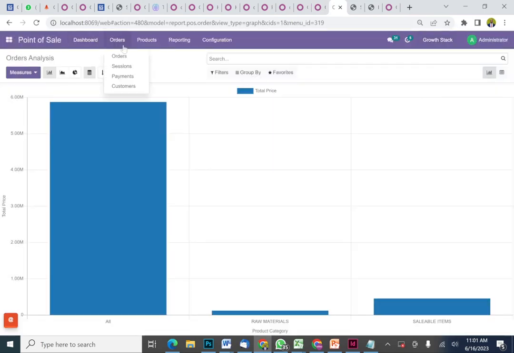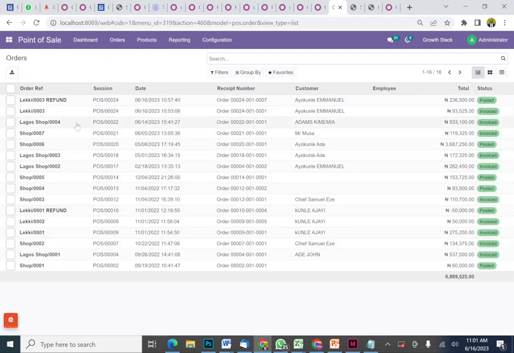Now you can always check out your order, your session, your payment, and everything else. All right, so that's why you can see different things. For the Lucky Shop, these are the different things that were sold today at different orders. This was a refund. You can see the customer name, you can see everything else.